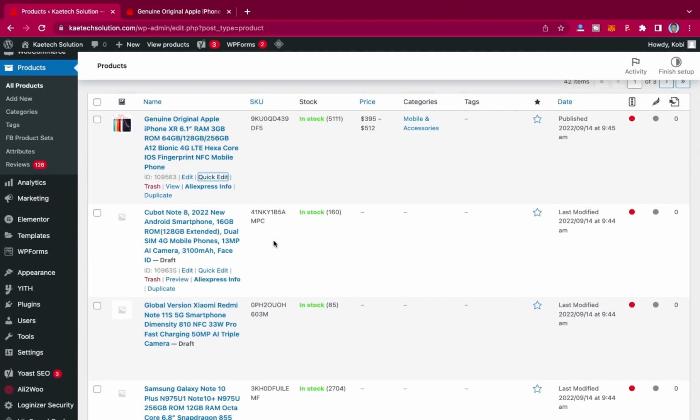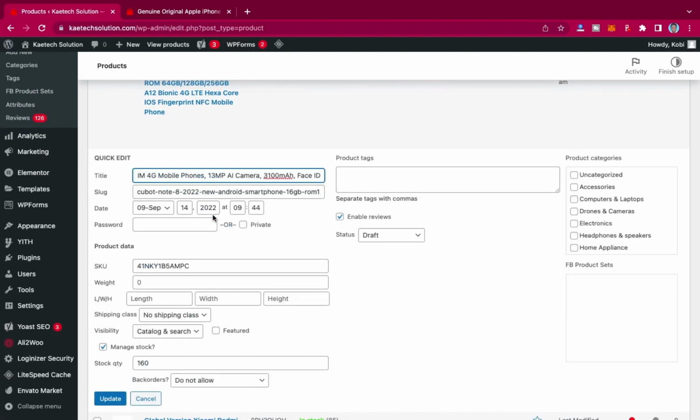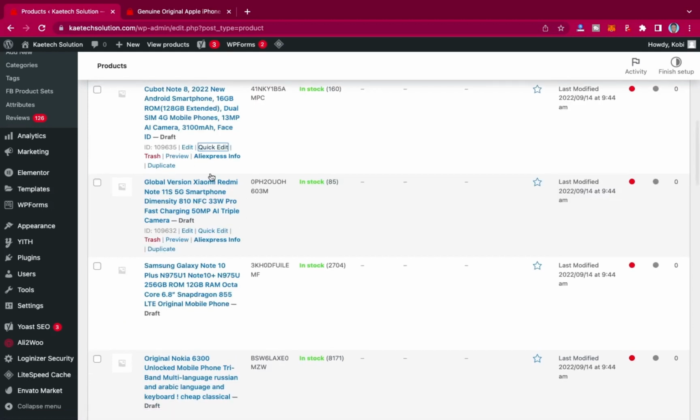Which says draft. Now what I will also show you is that if you want to edit something about it, so let's say I want to change the title, I can do so. Even if I don't go to quick edit, I can even go into the product itself and change everything that I want to change about it.